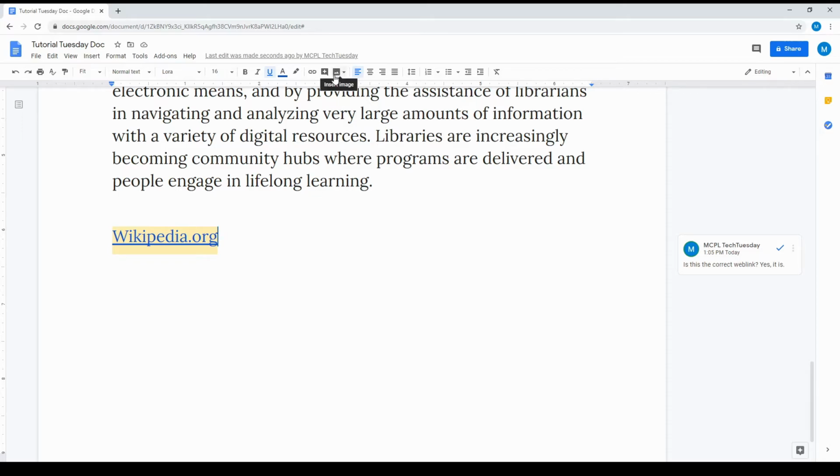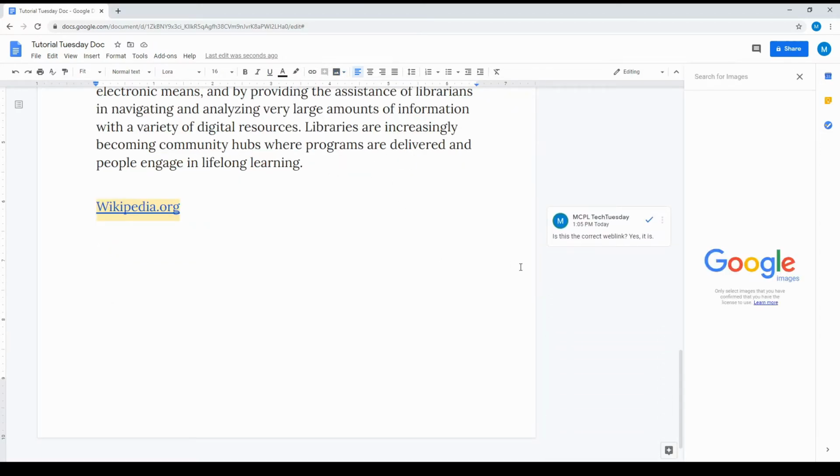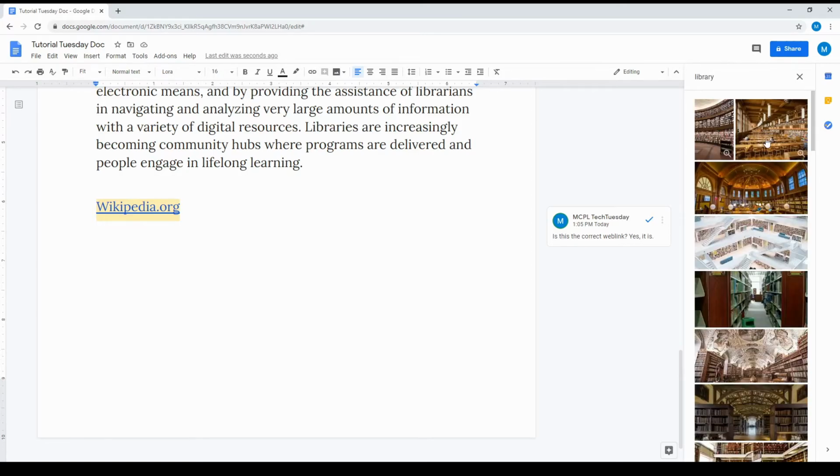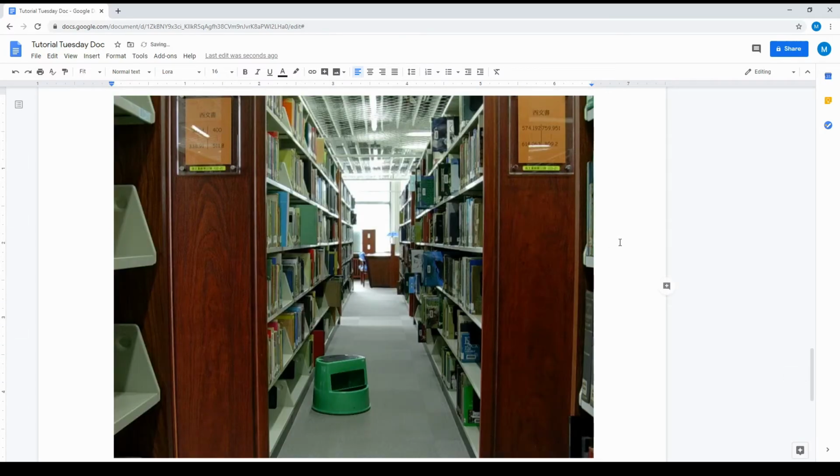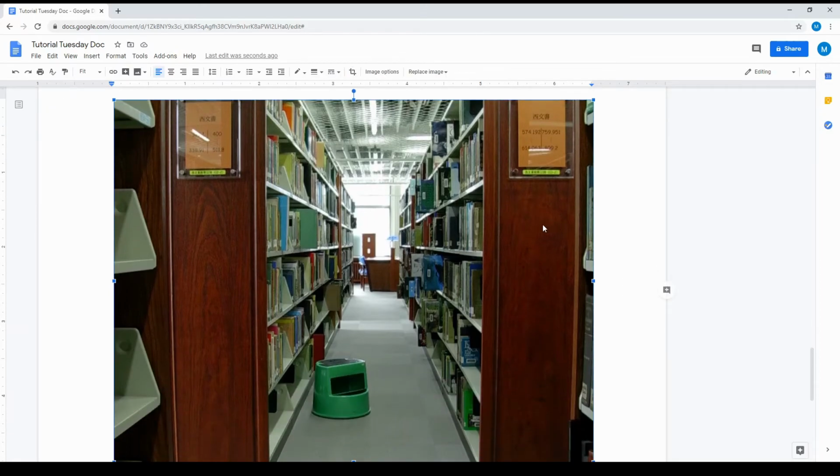Now let's try to insert an image. I'm going to search the web for one. I'll choose library. After it's been selected, you may click Insert. And there it is. With this picture, once you click on it, you can use these blue squares around the edges to adjust the size of it.